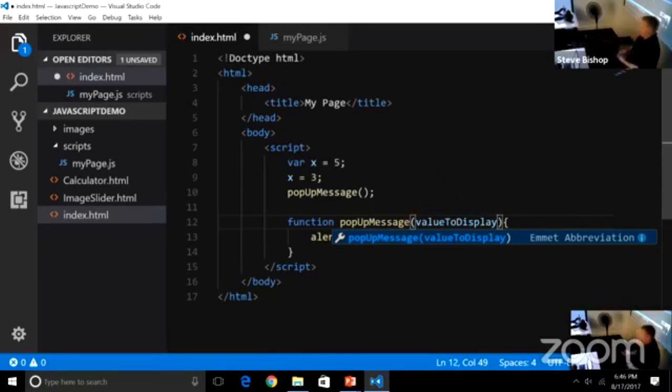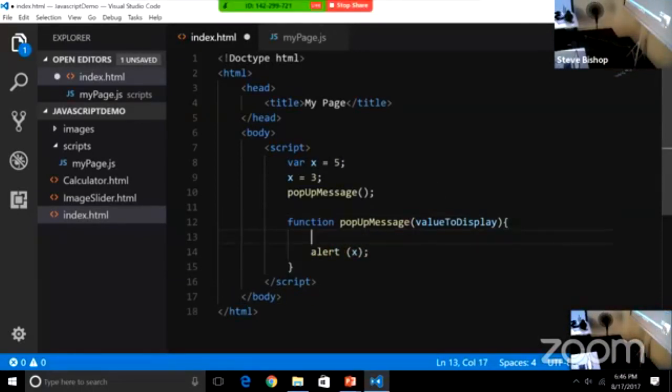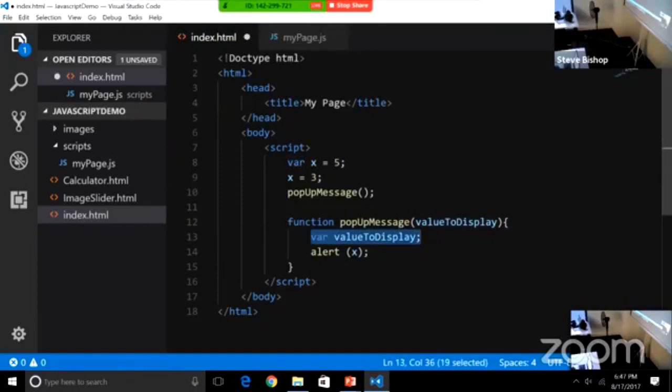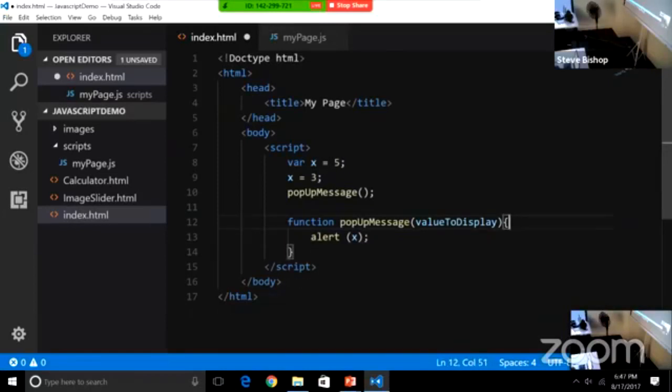Now, since I've done that, I now essentially have a variable in my function. So you can think of this as if I had just done this. That's essentially what I've done. But it's special in a very particular way, because I've got this variable now that is actually going to be assigned some sort of value when I call it.